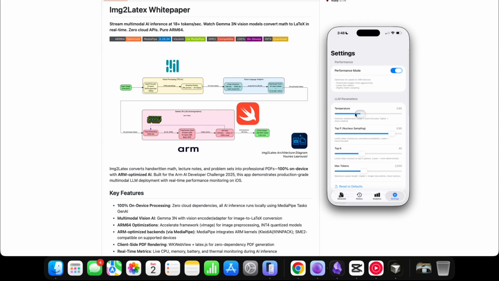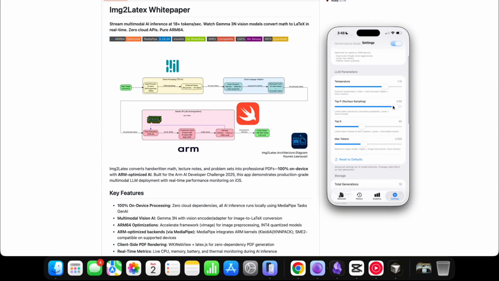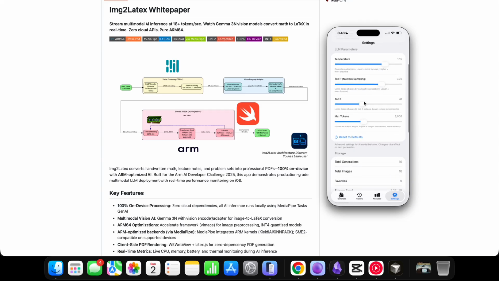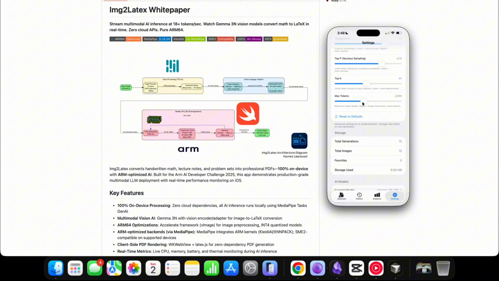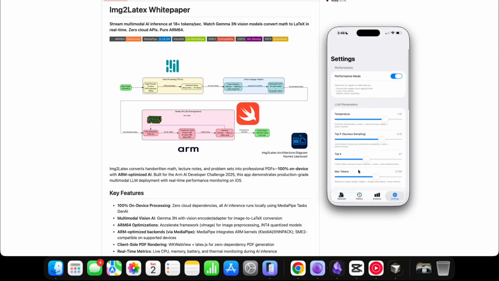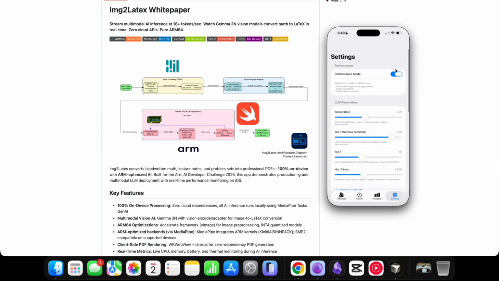Under the hood, the models are int4 quantized with dynamic dequantization, restoring precision where it counts, which is how a multi-gigabyte model footprint becomes practical on a mobile pipeline without breaking accuracy on integrals, matrices, or proof structure.